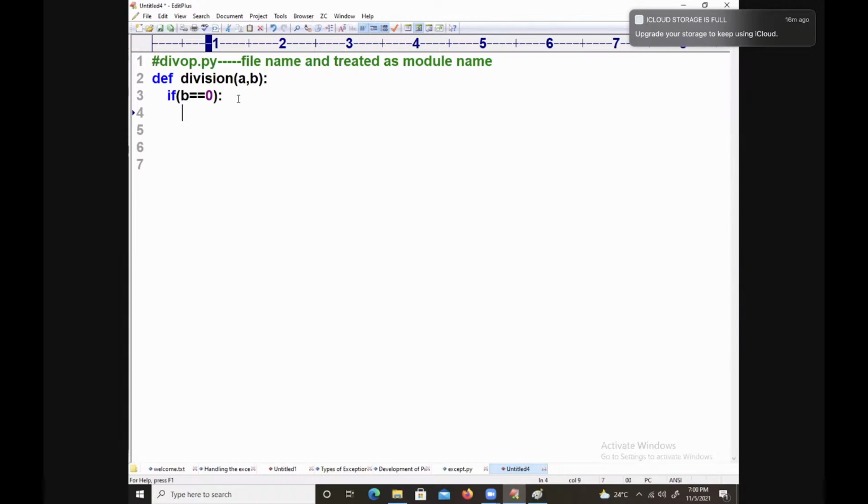Can you tell me now? B is equal to 0. B is equal to 0 means which one is 0, numerator or denominator? Come on to the point. Numerator or denominator? Denominator is 0. If the denominator is 0, what will happen? It creates an object of what? Raising the exception.